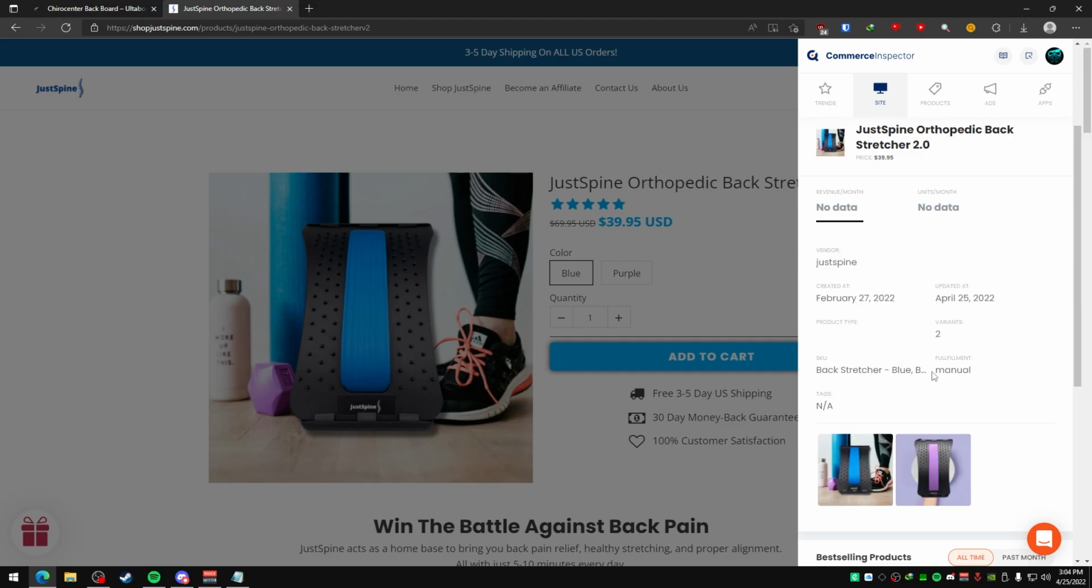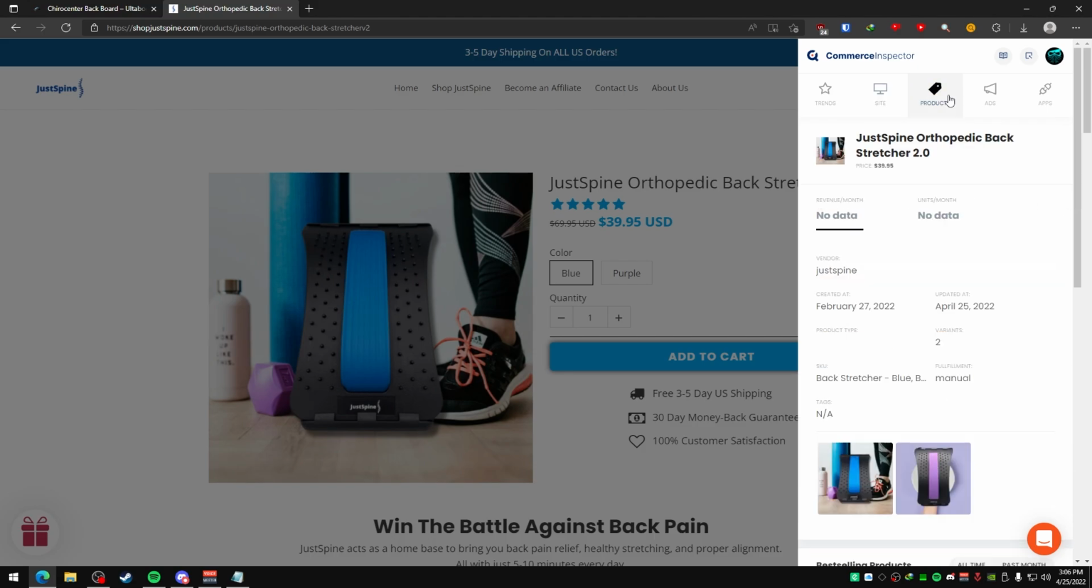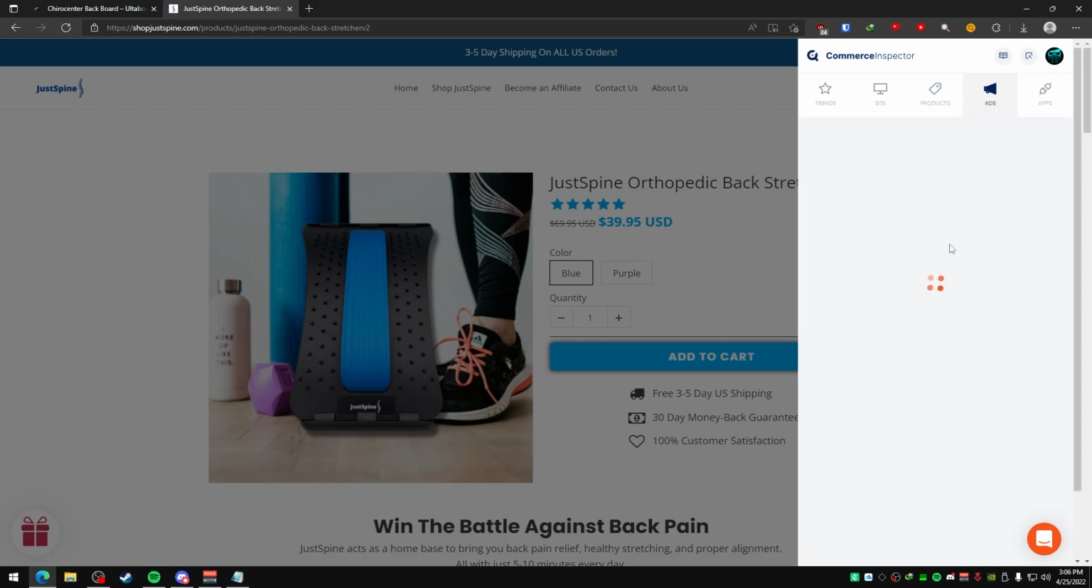You can scroll down too. You actually can see their SKU, what the product name is. So you might be able to find the exact product that they sourced this from using the SKU number. You can actually see the variations and how they fulfilled their orders. You can see this one's actually manual. You can also see what products they sell.